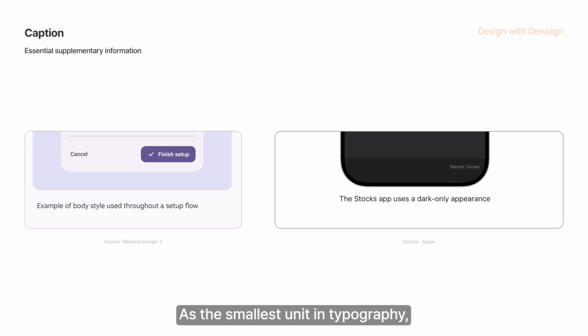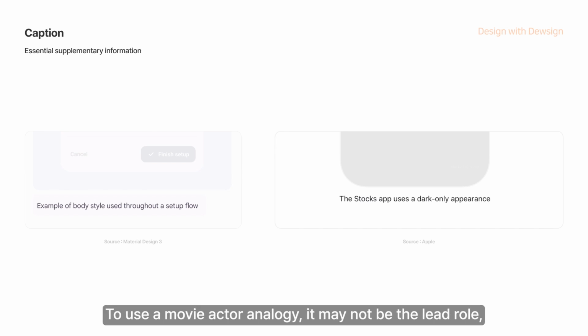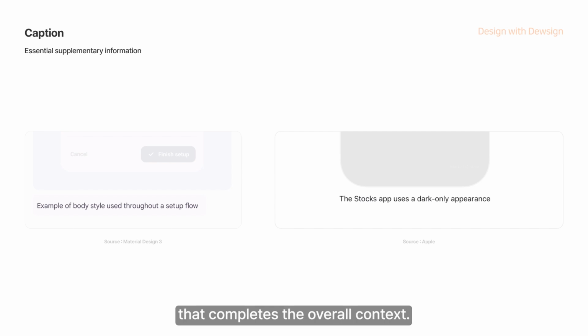Lastly, we have caption. As the smallest unit in typography, it delivers supplementary information. These are small reference notes, such as the source credit at the bottom of an image or an error message. To use a movie actor analogy, it may not be the lead role, but it can be described as a precious supporting role that completes the overall context.